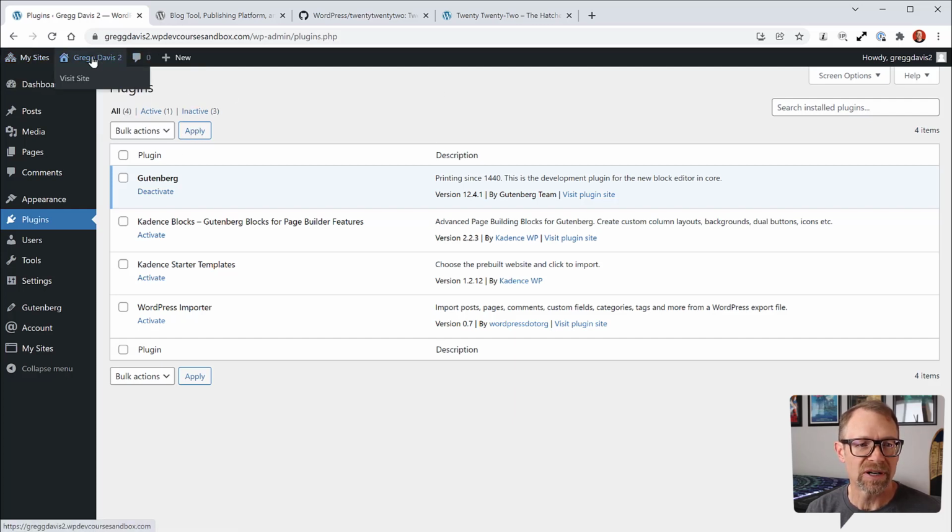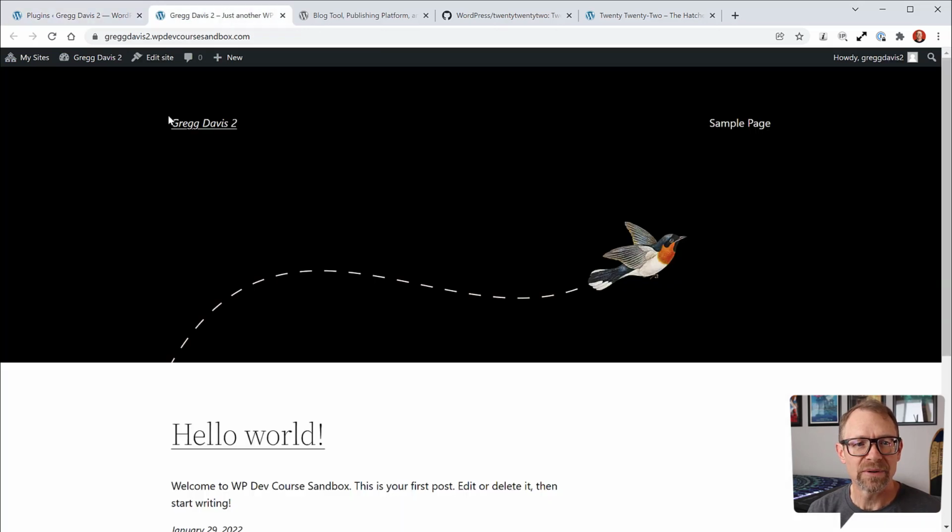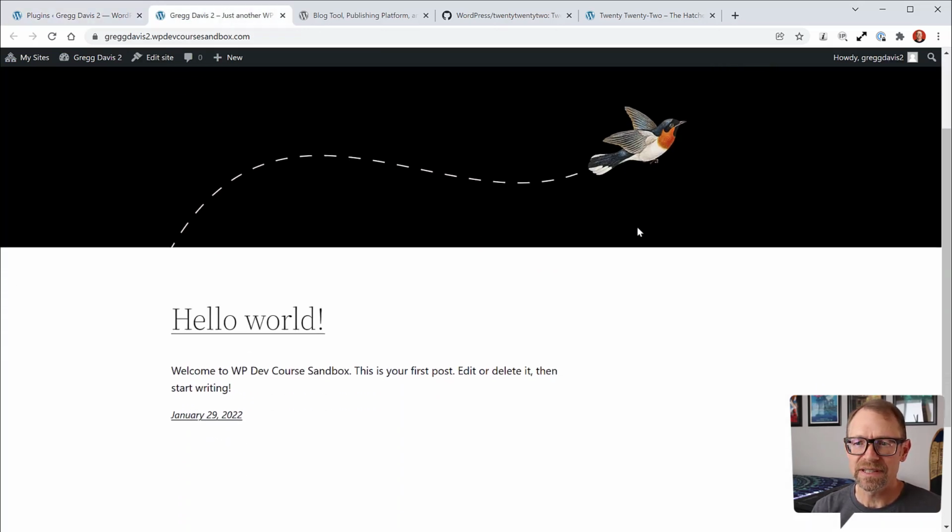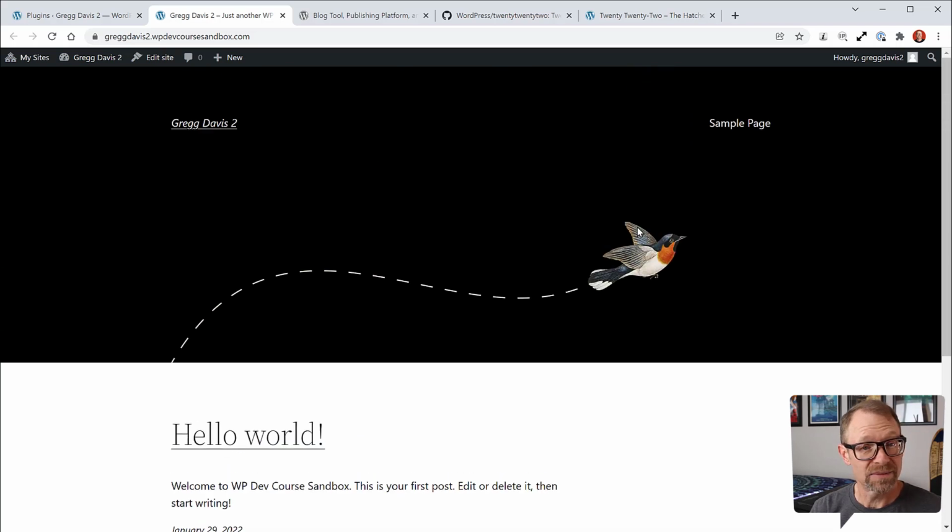I'll roll over my sites, and under the name of the site you can click visit site, or at the top in the admin bar here there's also the name of the site and the visit site link. So I'll right click that and open it in a new tab. Now when I click that new tab, you can see that here's a live site, and it is pretty basic.